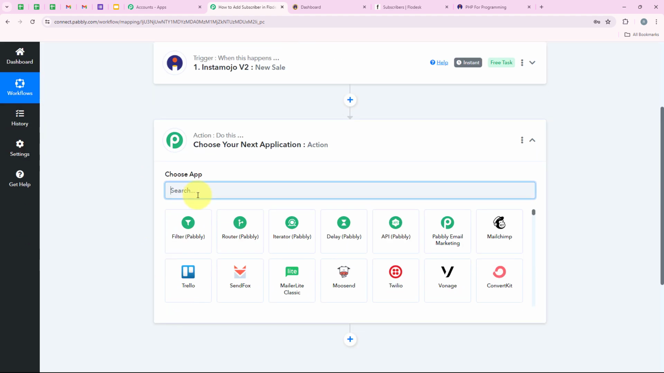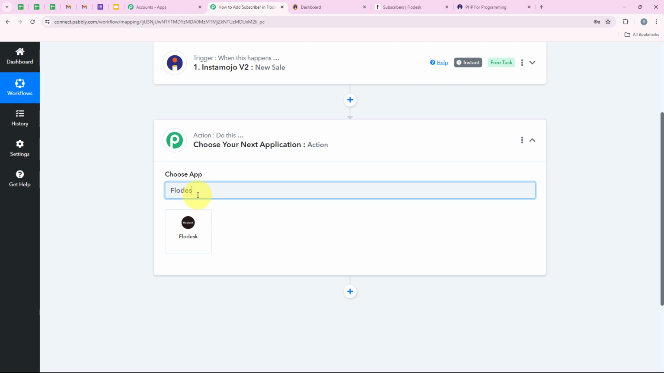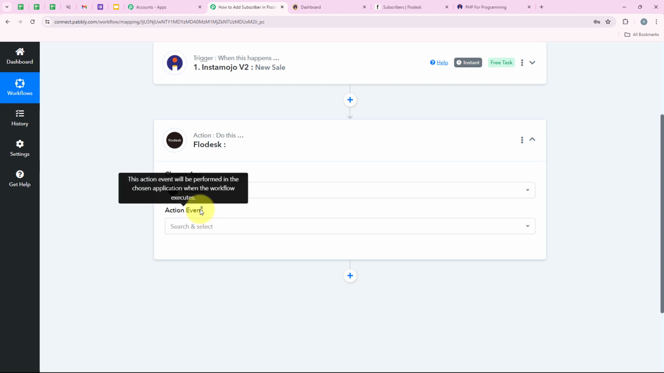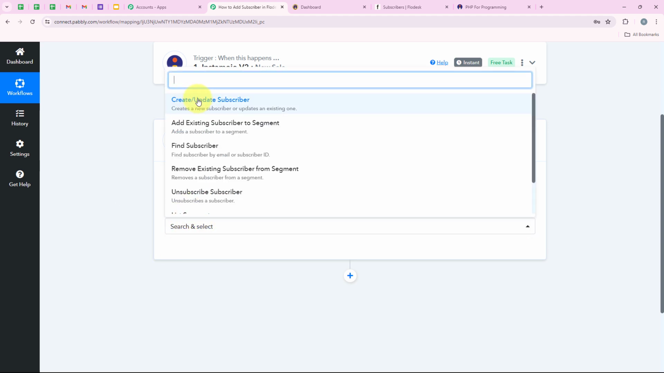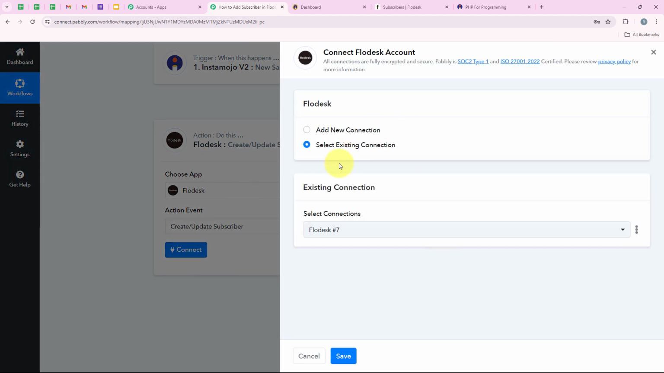So for our action application, we are going to select Flodesk, because I want that as soon as a new sale is made in my Instamojo account, automatically a subscriber should be created in my Flodesk too. So I'm going to search for it, and then we are going to select it. And now for the action event, we are going to select it as create/update subscriber, and then we are going to click on connect. And as you can see that it is asking me to add a new connection or select the existing connection. So if you have already connected your Flodesk account with your Pabbly's workflow, you can click on select existing connection and then save.